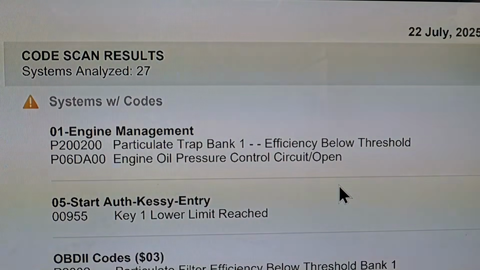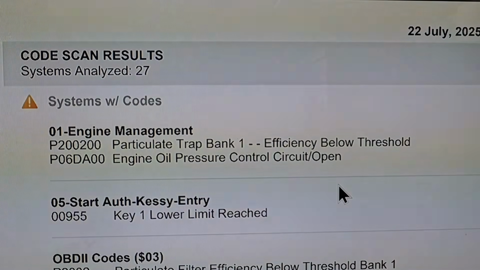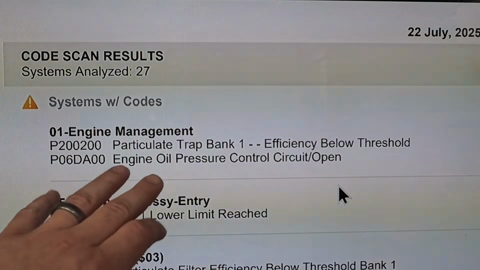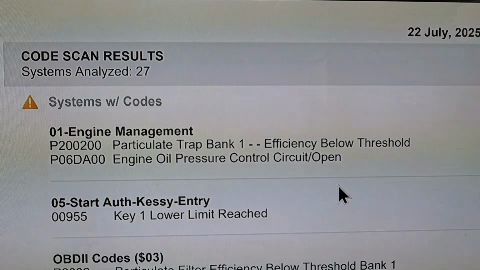So we've plugged in the Snap-on Zeus, first tool, and we've got two fault codes in the engine management system. One is engine oil pressure control circuit open, which is obviously going to be related to what the customer's talking about. And then secondly, we've got particle trap 1 efficiency below threshold.